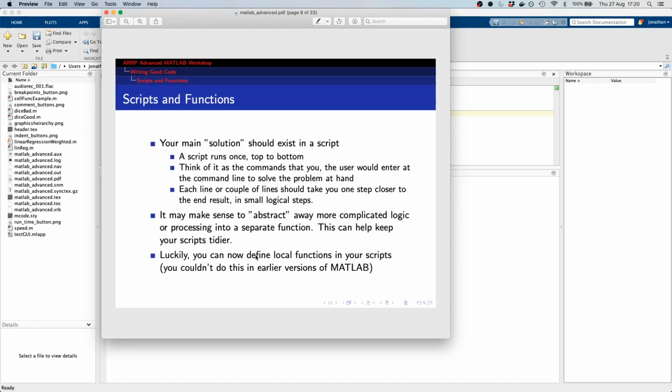So, scripts. MATLAB is a scripting language in that you can just run a script from top to bottom, and it should solve your problem easily. Think of your script as basically taking the place of you, the user, running a command one line at a time, and it should take only a small logical leap to get to the next little bit before you move on. You don't want your top level script to be too complicated with too much happening in it, and it could make sense to abstract things away down into a function or even a subscript to keep it nice and neat.